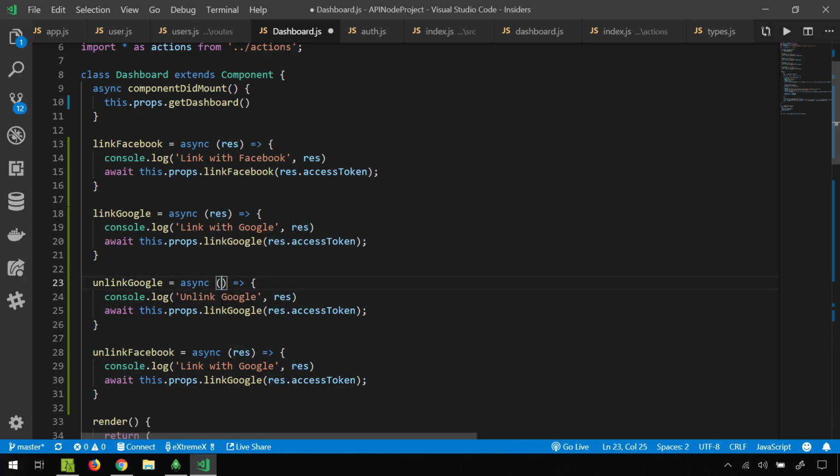Yeah, we're not really getting any response. So this is just a sanity check that we actually got here. And then what we want to do is call this action creator unlink Google. We don't need to pass it anything. And for now, we really don't care about Facebook. So we just want to see this Google in action.